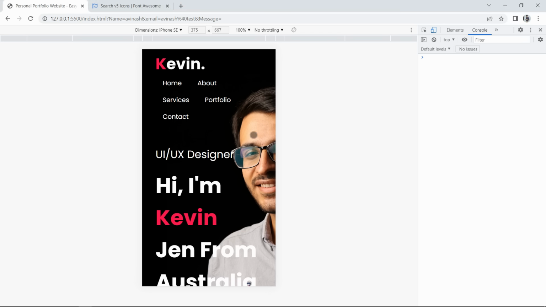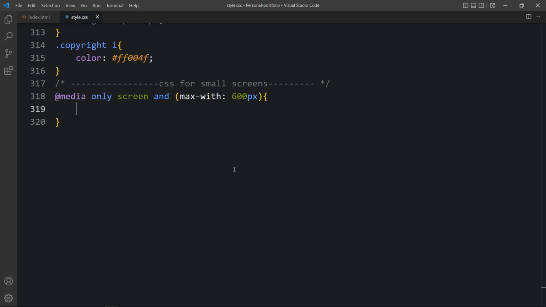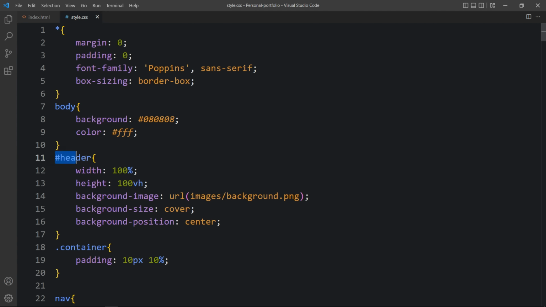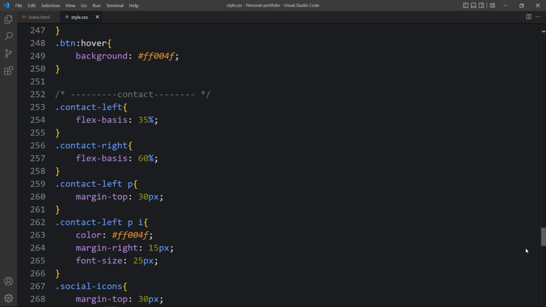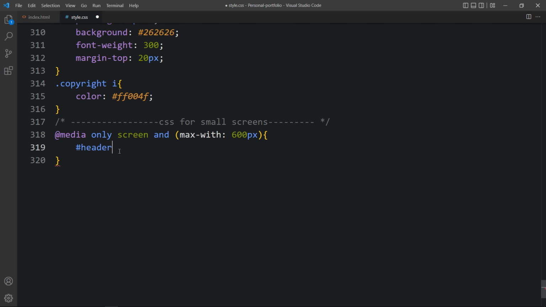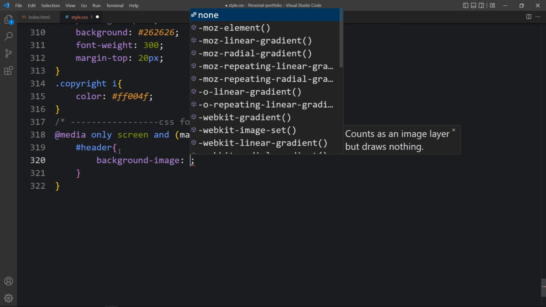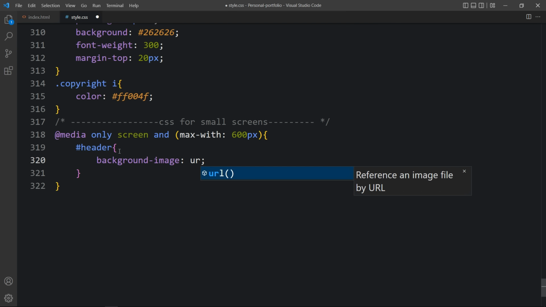So let's come to the website, and here you can see we have the image in the background which is not in the perfect position. So we have to replace this image with the another one. So let's come back to the CSS file. Here you can see we have added the image in this dot header and background image. So we have to replace this one. So let's copy dot header and write it here in this media query. Dot header, background image, URL, and in this URL we will add the another image file path.